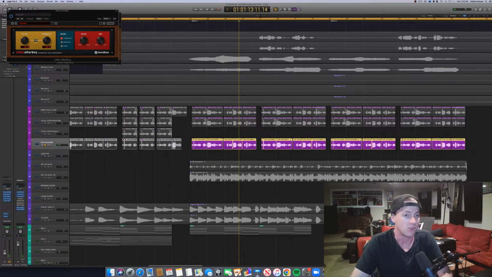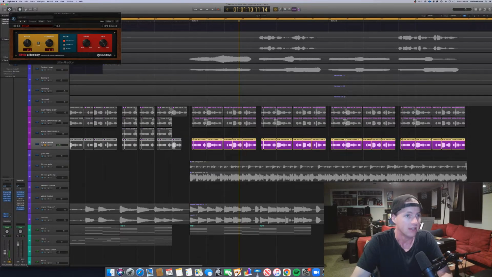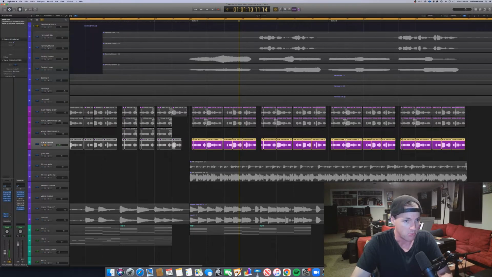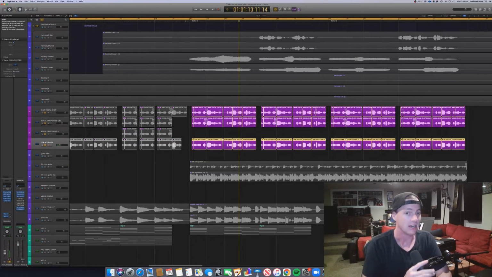So that one, I'm using this Little AlterBoy from Soundtoys to push the formants down. So all together, you get kind of like a big sound. Lots of electronic artists do this, not only on vocal chops, but you can actually do the same sort of sound on any vocal section. Let's hear this.